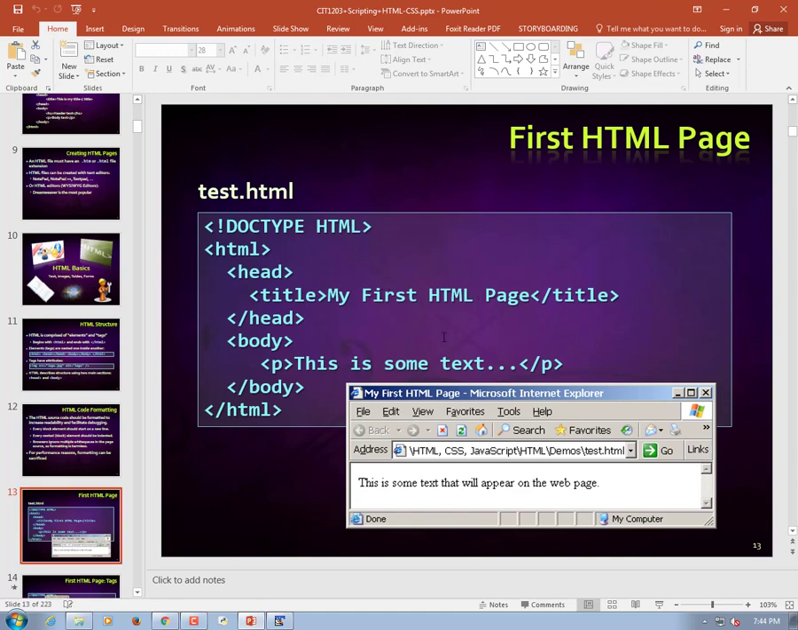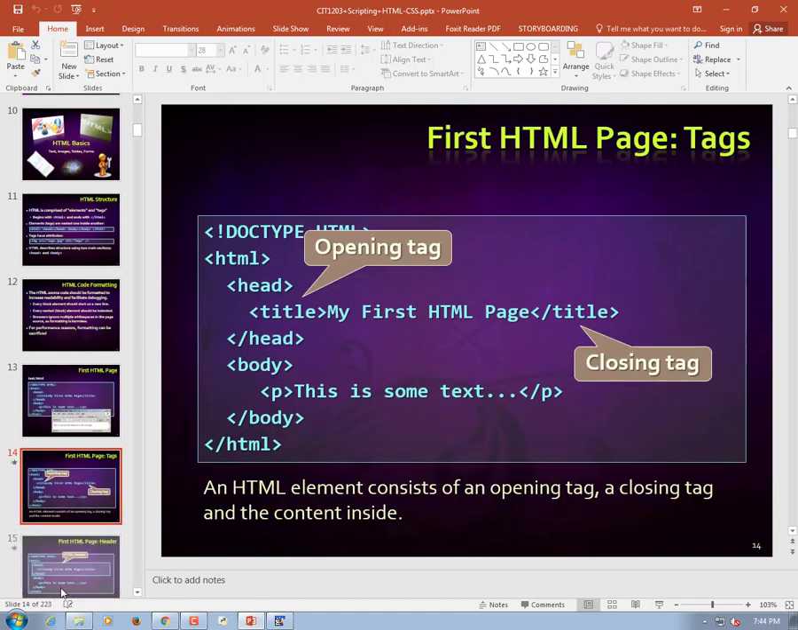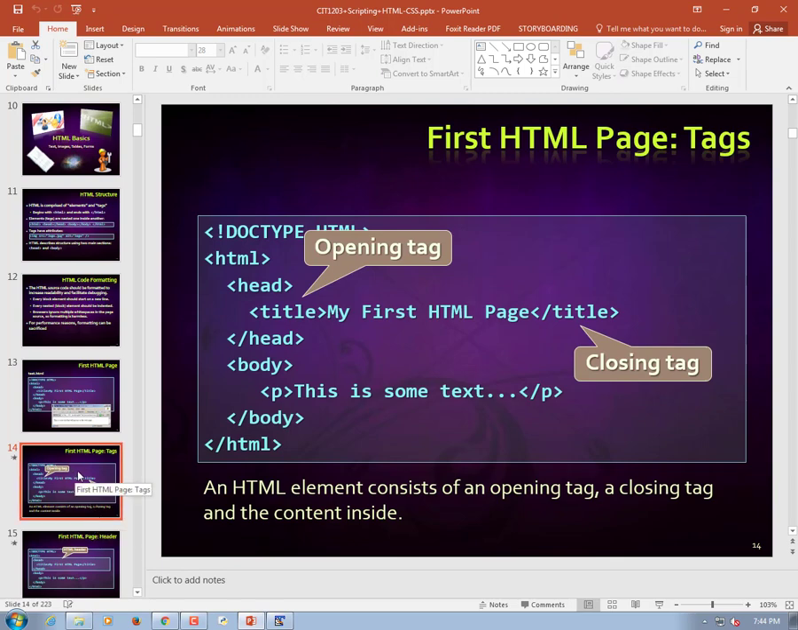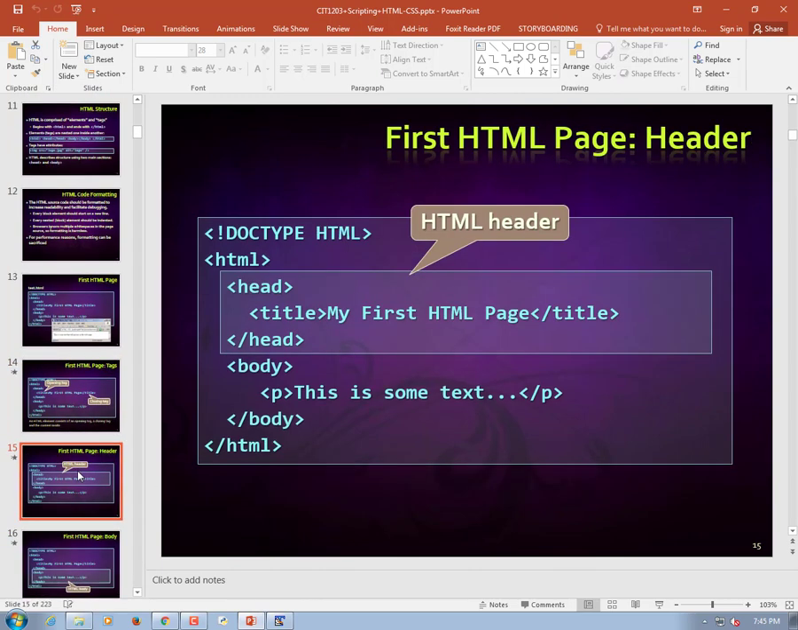So, my first HTML page. This is some text that will appear on the web page. This doesn't show exactly what this shows. They just showed three ellipses here and they had a whole sentence here, but we get the idea. We know what a title tag does, so I'm going to skip some of this stuff.